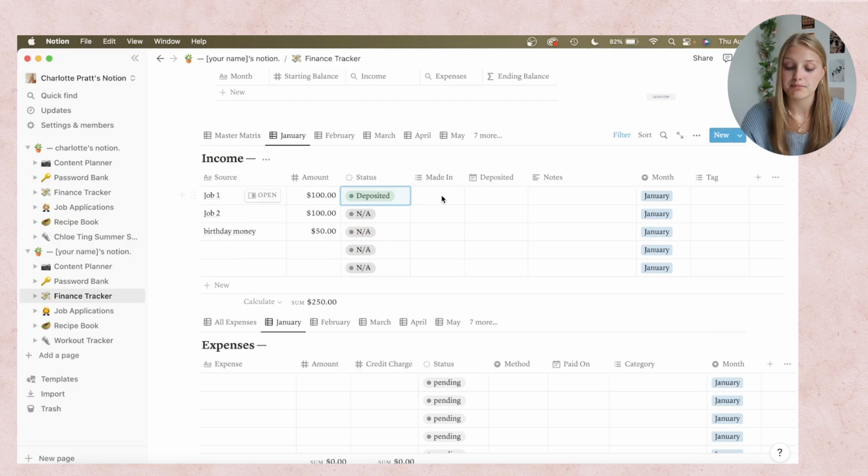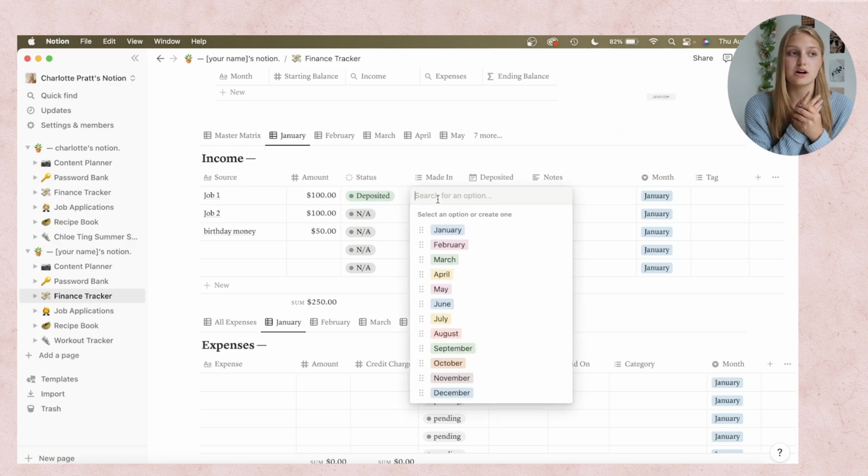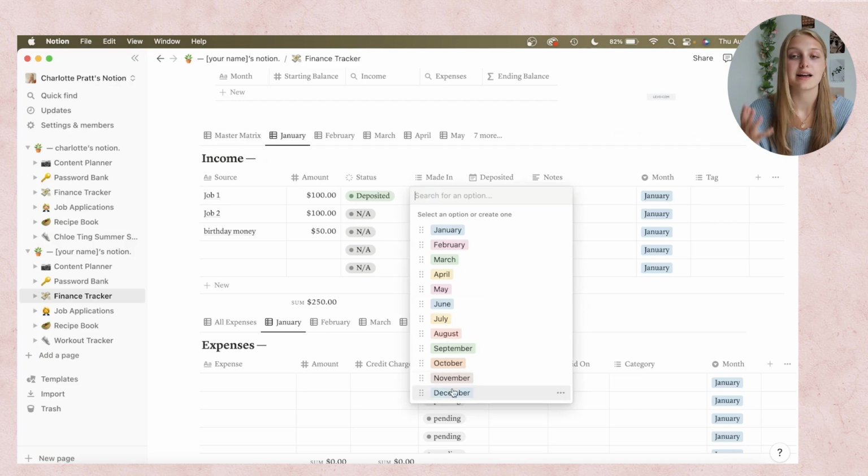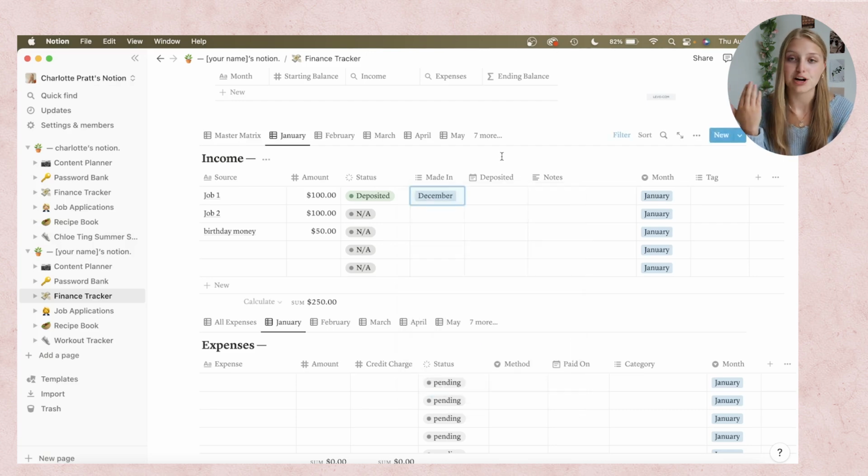Next, we have this category called made in. This makes a lot of sense to me, but you might not even want to do this. The made in category is for money that you make in a month and then it doesn't get deposited until the next month. I get paid by YouTube. The money that I make in July, I don't get paid until the end of August. So let's say you made this money for job number 1 in December. That's just a way to calculate and keep track in your mind.